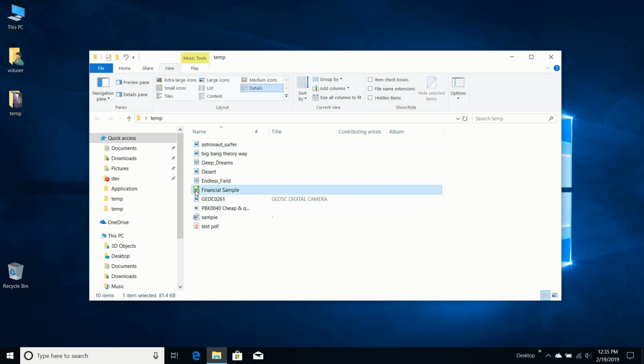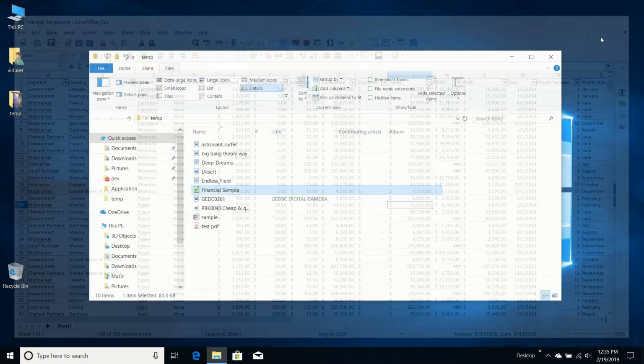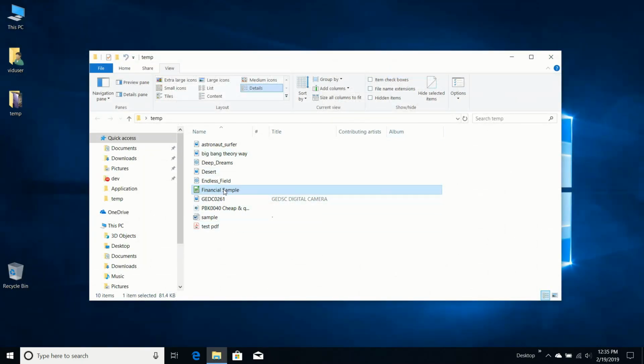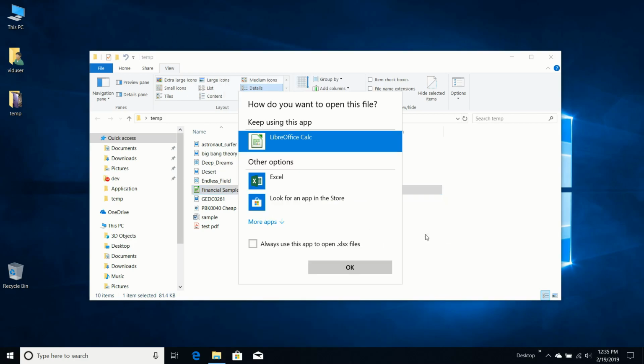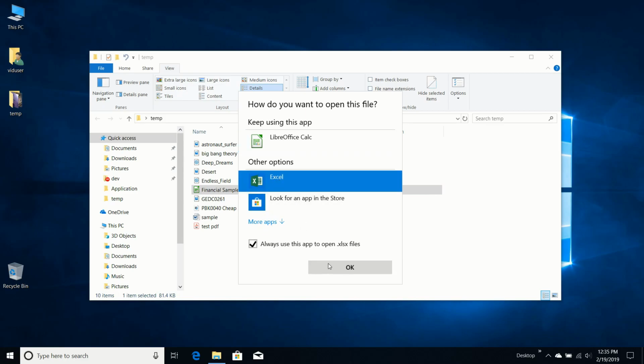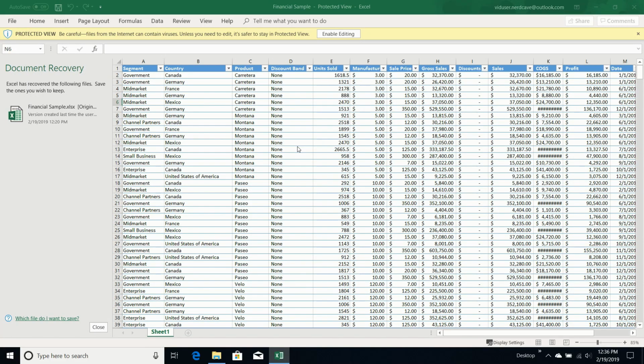I can do the same thing with a spreadsheet here. For example, this opens in LibreOffice. I'll open that up real quick. And you can see my spreadsheet's opened in LibreOffice. I can change this to Excel. Right-click, Open With, choose another app, and check this here to make the change permanent. Select Excel. And you can see that the file opens in Microsoft Excel.